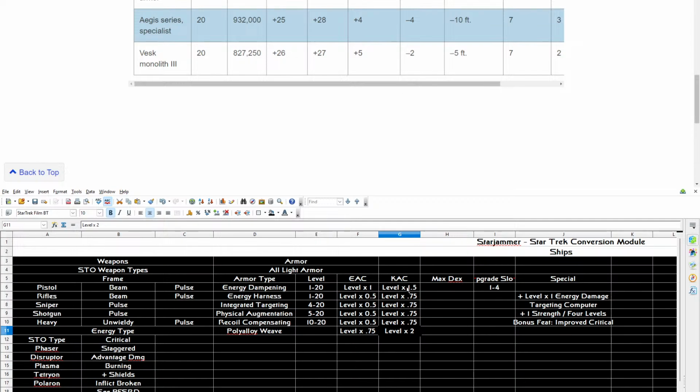The energy dampening is... Wait, the energy dampening is at 1.5. Why is it at 1.5? This should just be 1. Yeah, just 1 and 1, straight up. If I do 1.5, then that means that at level 20 this would then be an armor class of 30. So I think we'll do that. And that will keep everything pretty much in line with what Starjammer already does.